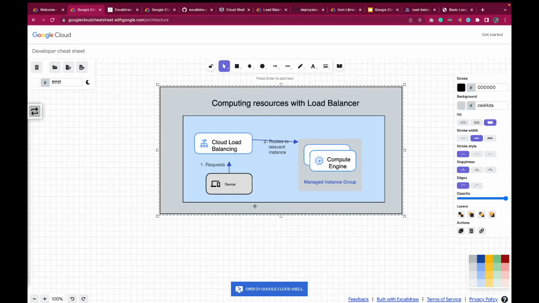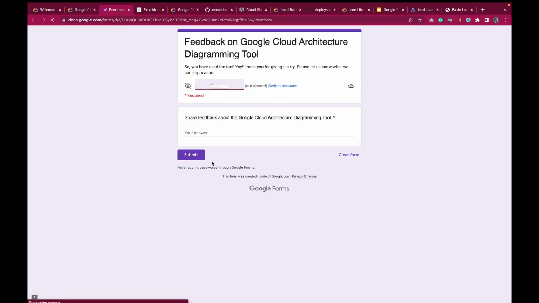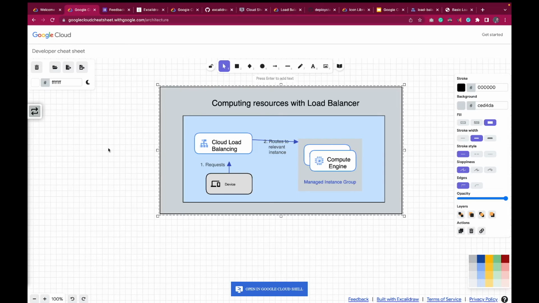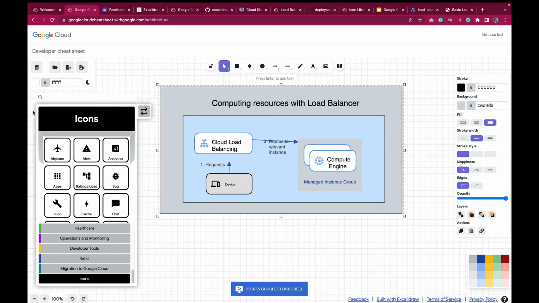If you enjoy using this tool, please feel free to leave feedback for the Google team here. Just click on it, share your feedback, and appreciate this amazing tool that Google has put out, so that much more improvement can continue to be done on this tool. So that's it for this video.